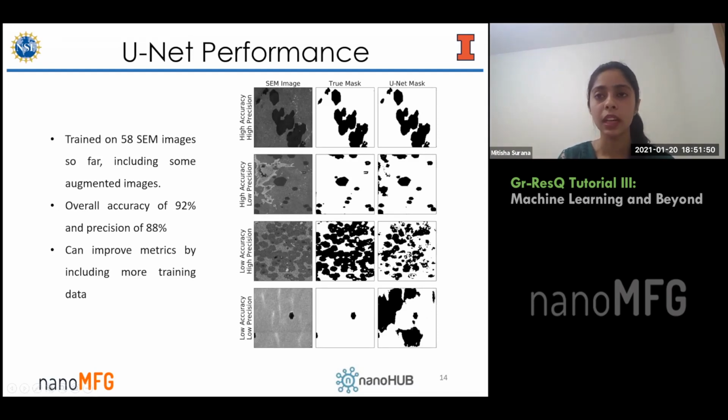This is still a work in progress. We are still working on improving this model, and we will have to work on a lot more images than the current number to have a very good model developed.